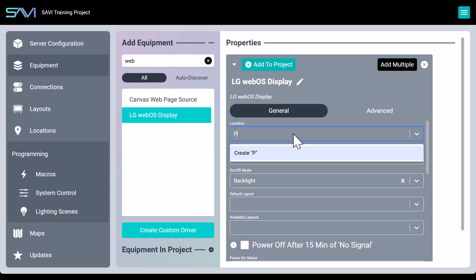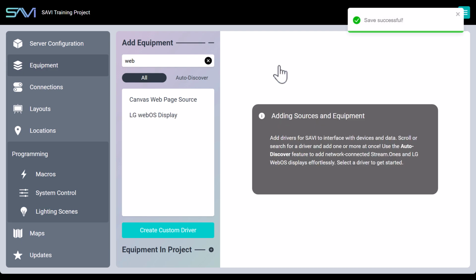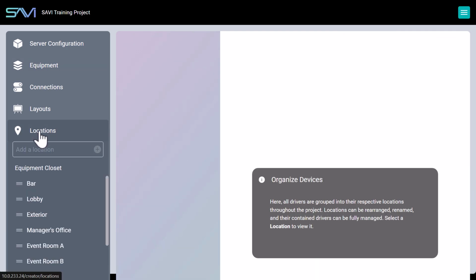When adding equipment for a specific room, such as this webOS display, you can create the location directly from the driver card before adding it to the project. Alternatively, you can go to the Location tab and create all your locations at once.